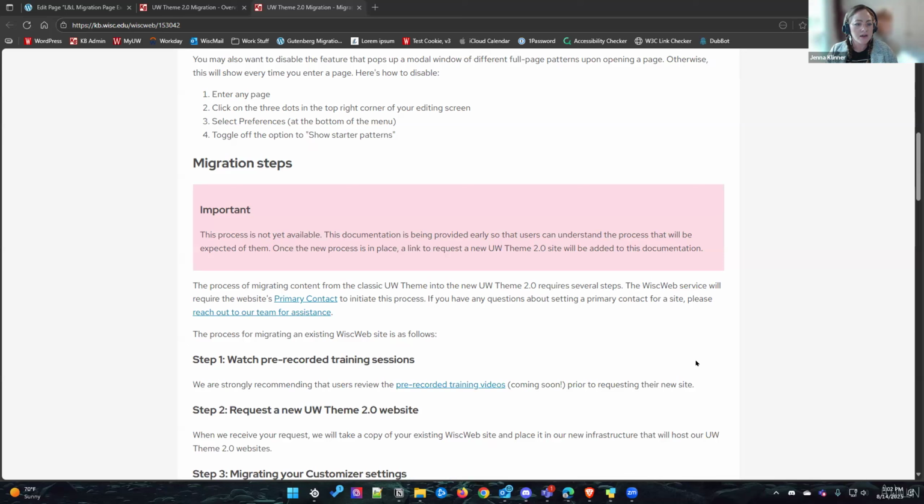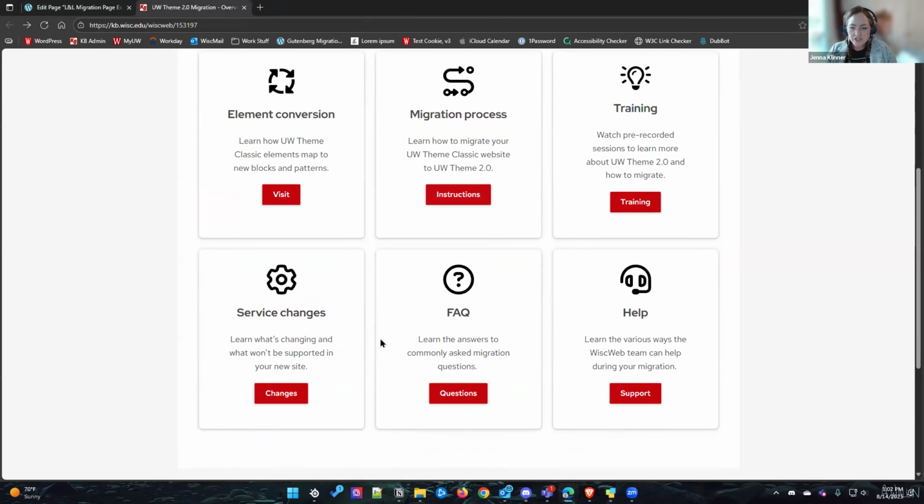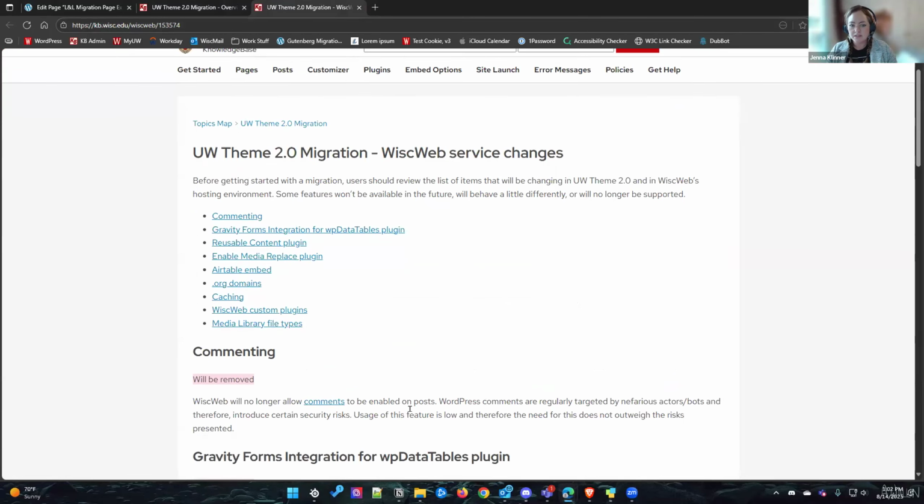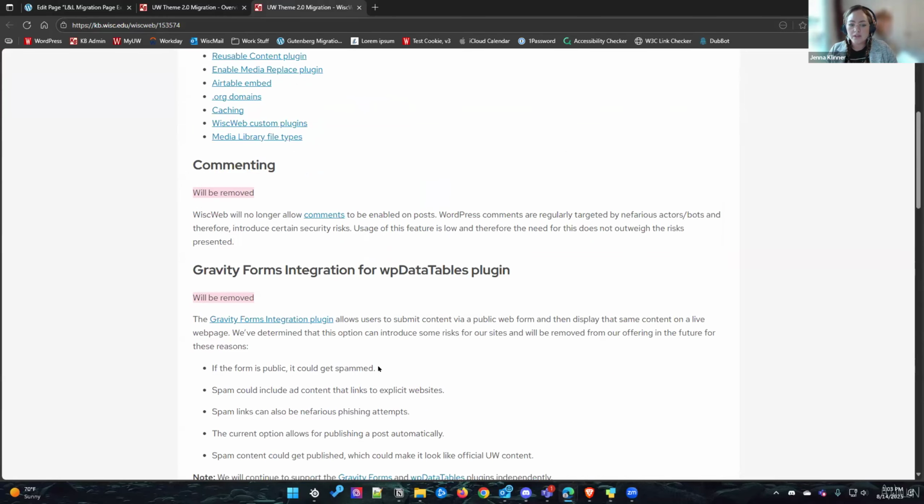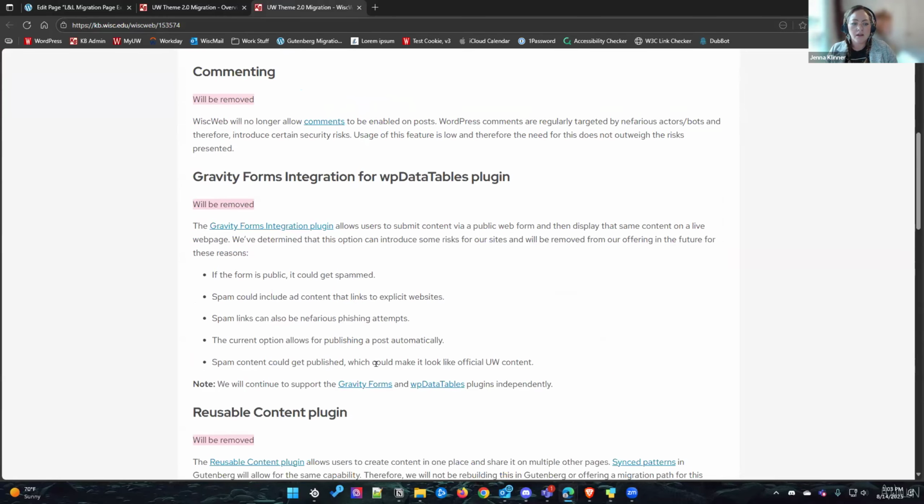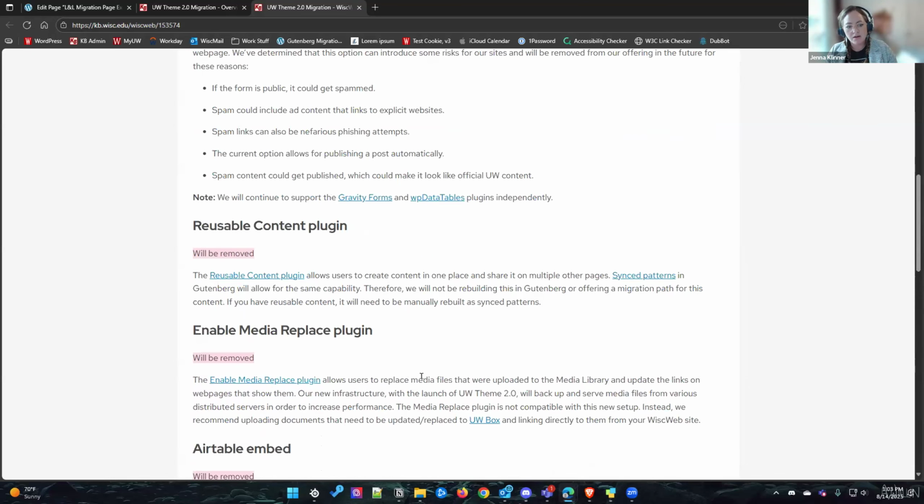And then if you go back to that main page, service changes is another area to keep an eye on. This is where we're documenting WiscWeb specific changes that we're making in that future state that you might need to be aware of. Things like we won't be allowing commenting in the future. That's a security risk. Any tooling that we won't be providing for whatever reason. We're trying to be very candid about what won't be there and why, and we're putting it all there. So you will have that information, which is also being regularly updated.